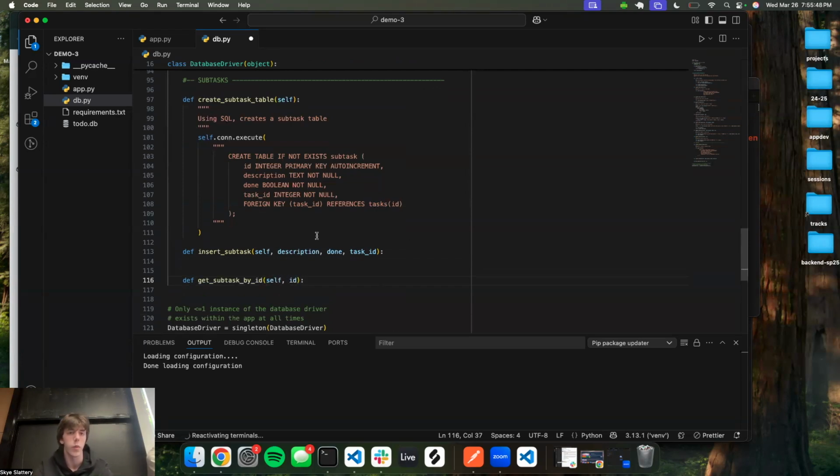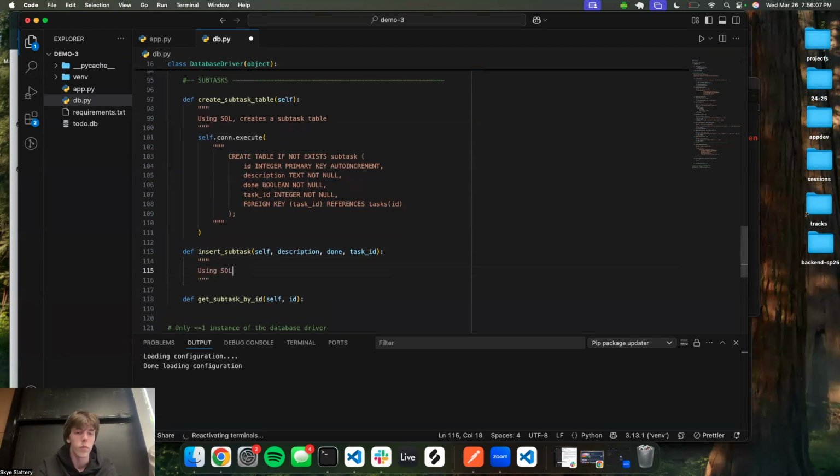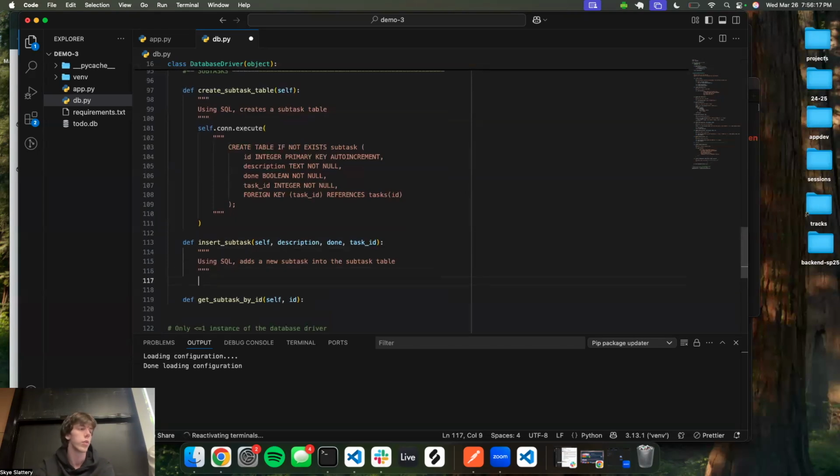In this case, we're starting with the DB functions here, or methods here, but if you wanted to start with routes, you could, and then just create these as you need them. But yeah, so we'll start with insert subtask here. We'll write a little comment: using SQL, insert a new subtask into the subtask table. Cool, simple enough. We're going to be doing the same thing as last time, so that's using this cursor here.